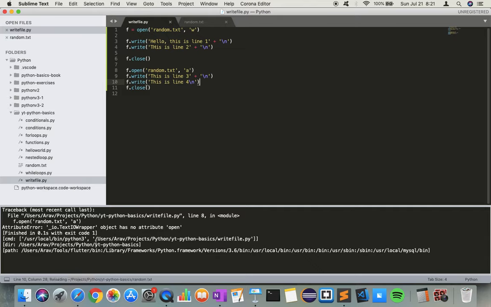There is an error. Let's see what happened. Attribute error, line 8, f.open random.txt a. Object has no attribute open. Oh, sorry. It should say f equals. Sorry about that, but it's good. This is how, when you get errors in Python programs, you will go back and look at what happened. Instead of saying f equals open, I did f.open. I'm saving it and running it again.